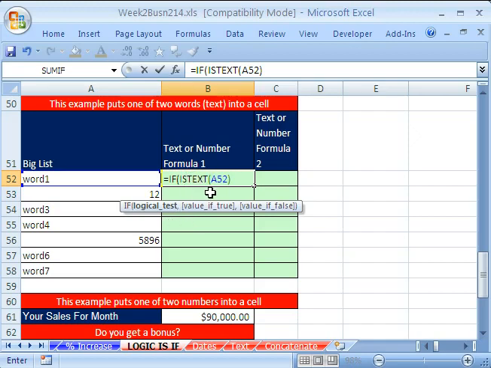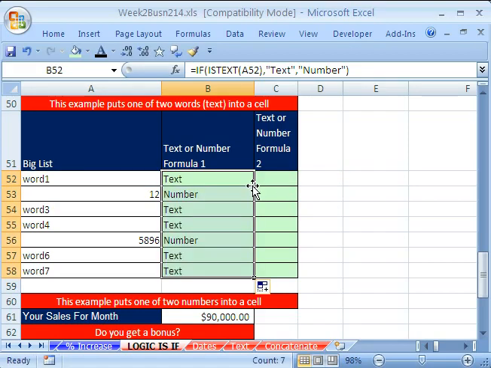And as we know, that's true or false. Well, if it is text, what do we want in this cell right here? Value if true? Oh, the word text. And you've got to put words in quotes. Double quote, double quote. Otherwise, what if it's false? If ISTEXT says false, because it's not a word, we want to put number. And in this column we only have numbers and text, so this IF formula will work just fine. Control Enter, and then double click and send it down.